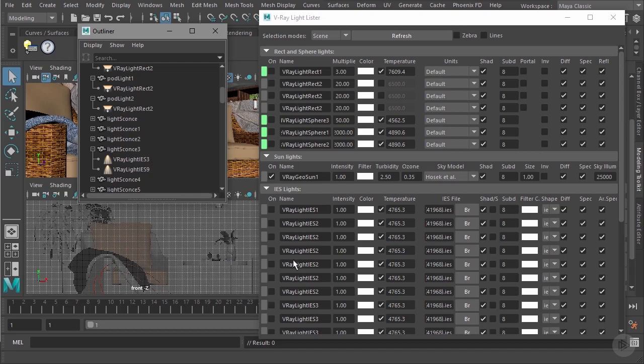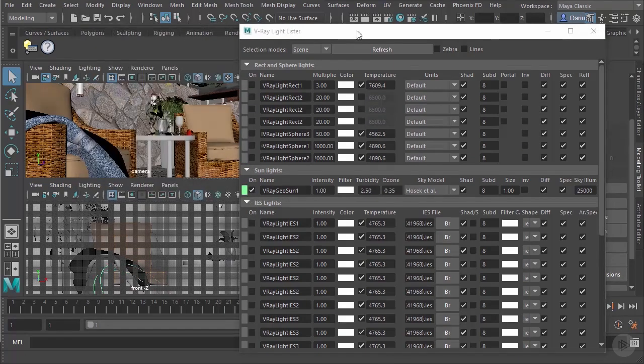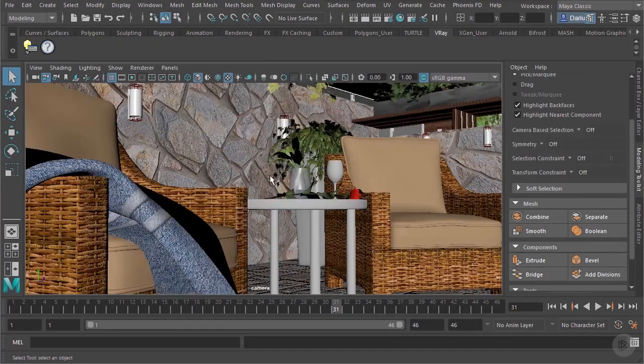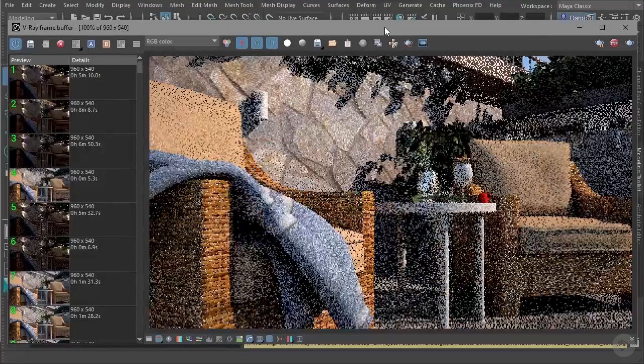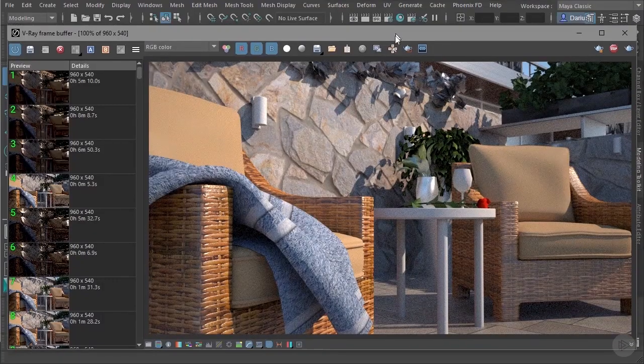So the light lister is a much faster way to see the lighting content of a scene when you first get into it. Now the only light that's enabled, as we can see, is the sunlight. Make the camera view active and go ahead and start an IPR render. What we get is a nice daytime render of a lazy afternoon on a patio.